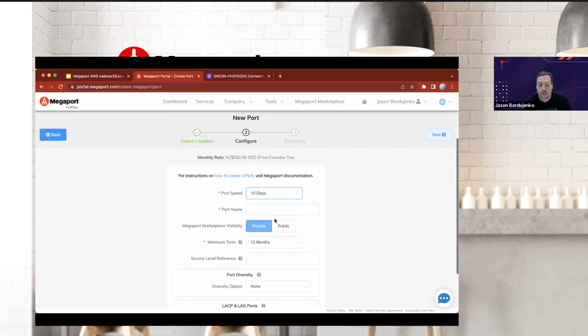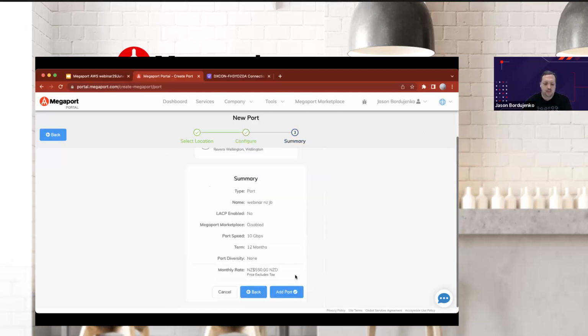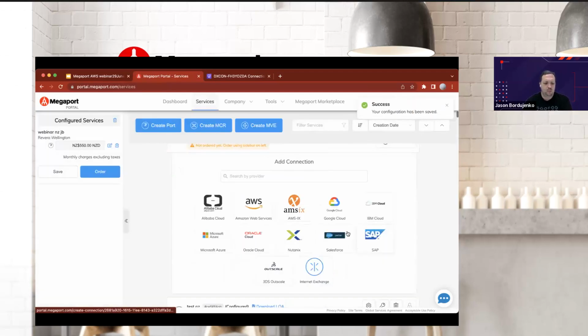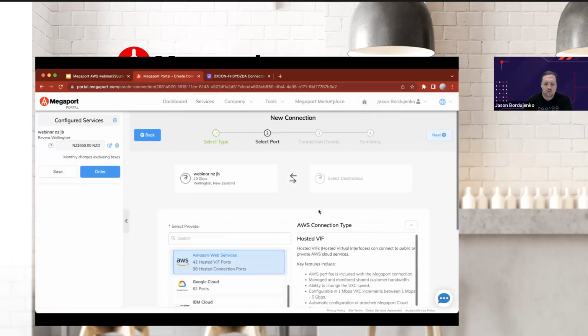So a 10, and in some cases, 100 gigabit per second port, and we'll call that webinar NZ. And we'll simply make that as a single port that's available at that data center. So it's quite a simple process of actually stepping through. Now, before I go on, what I want to do is add an AWS connection to this.